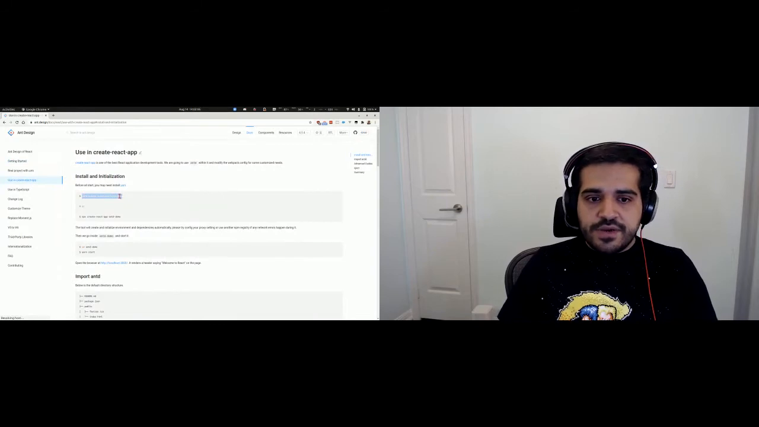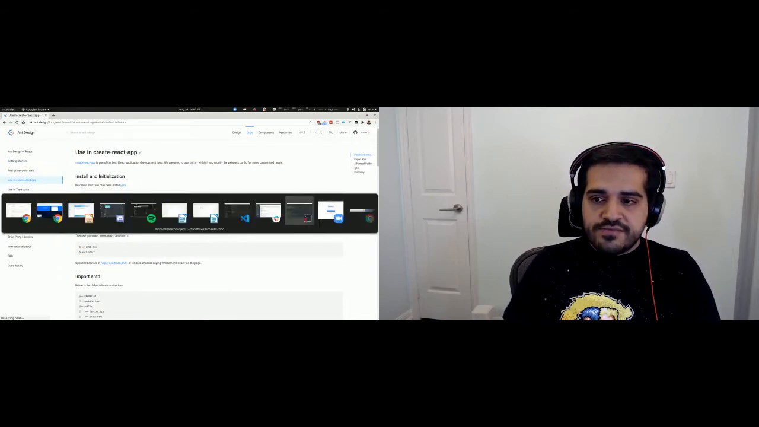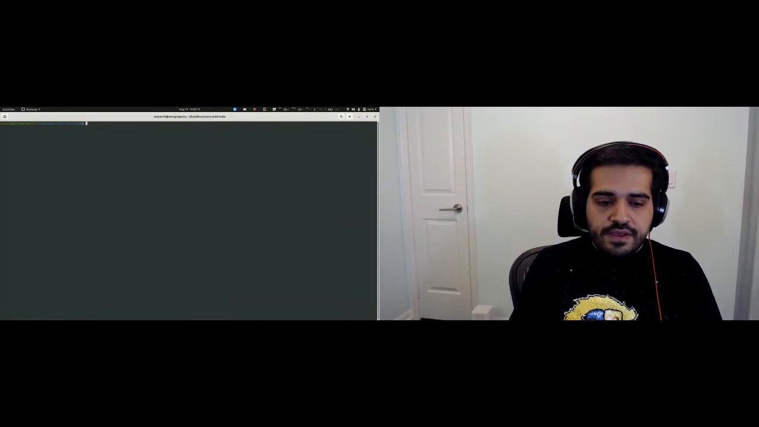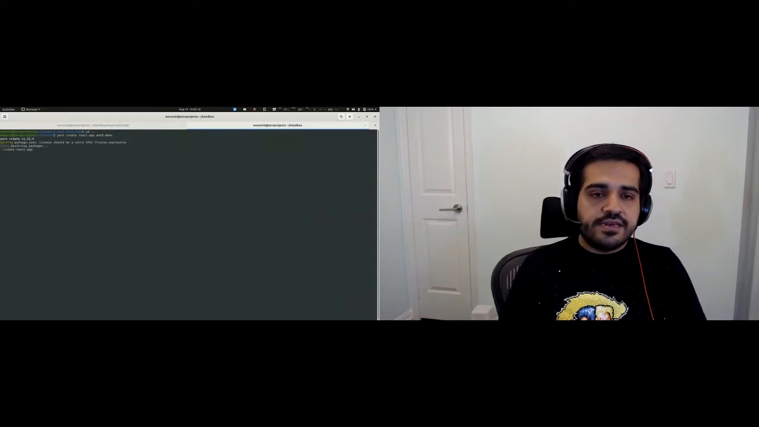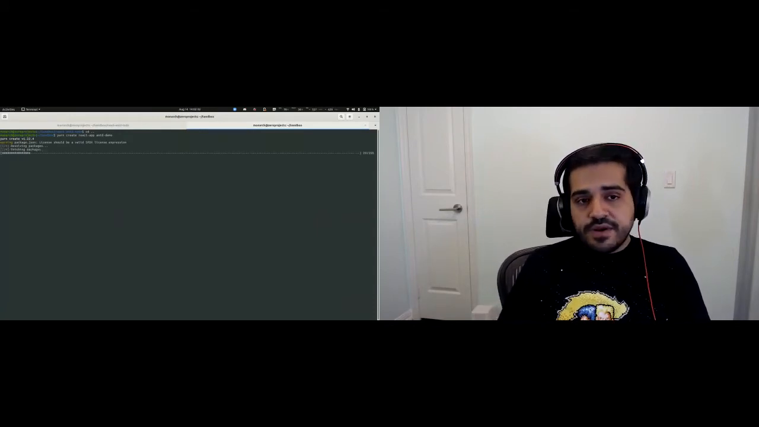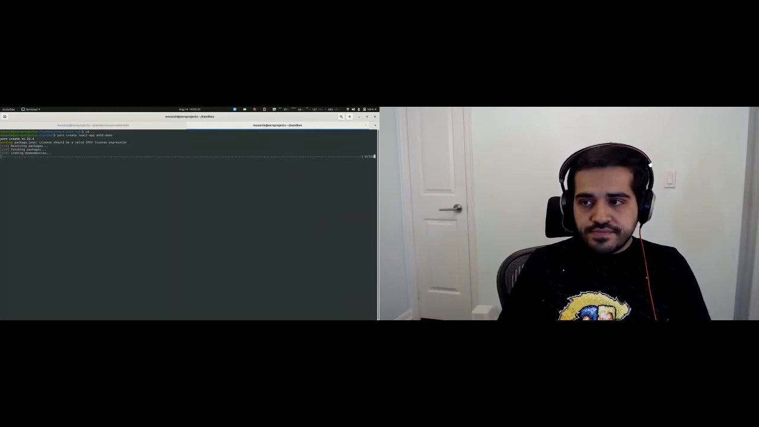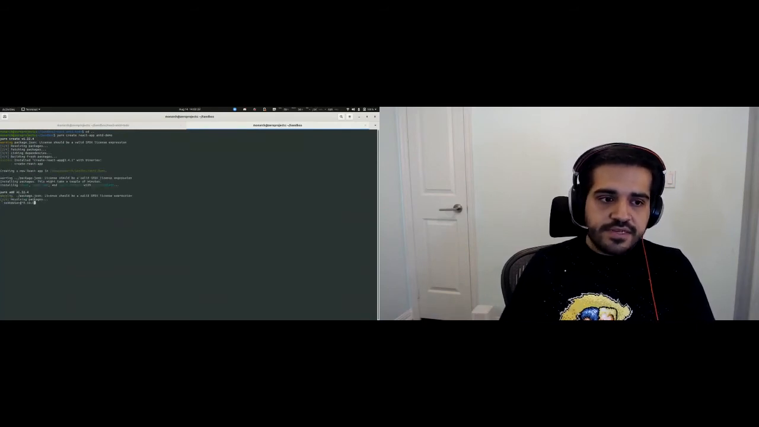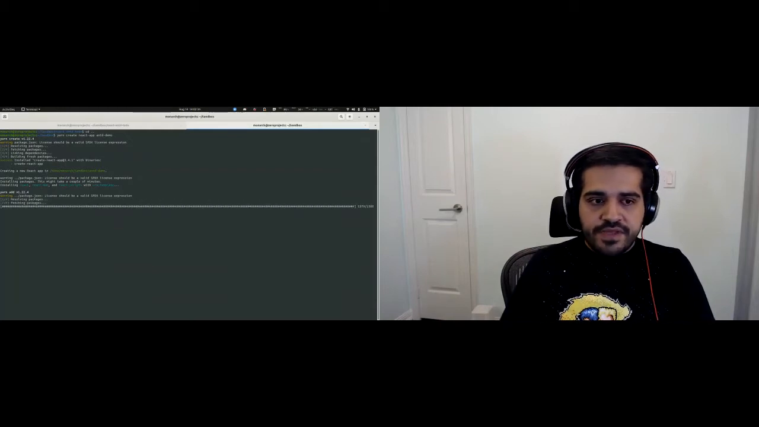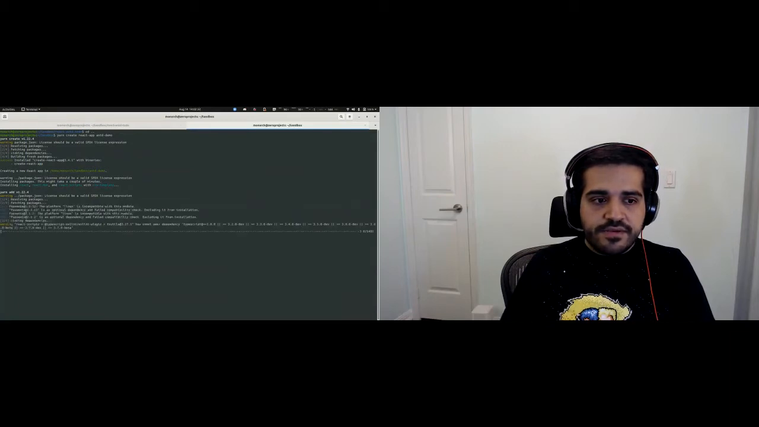So I'm going to go in and actually run this command. And now it's going to create the ant-demo application. Yes, downloading all the dependencies. It's created it. And I believe it's now actually installing the dependencies for me.